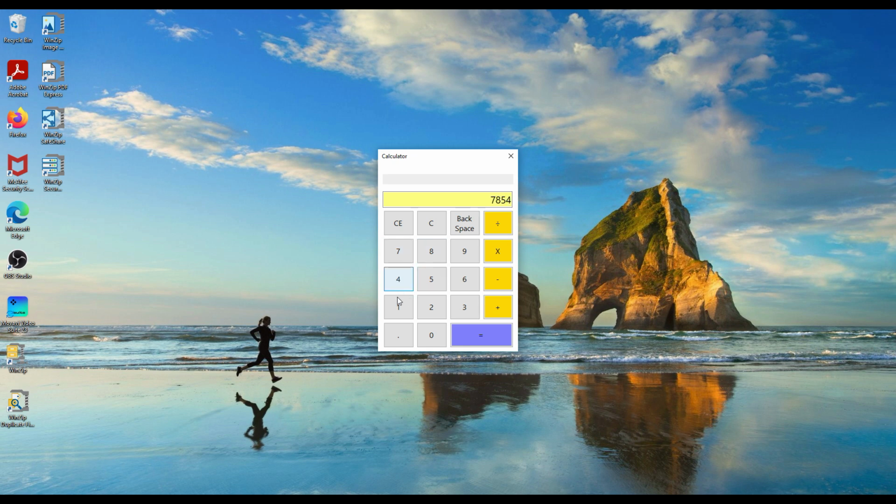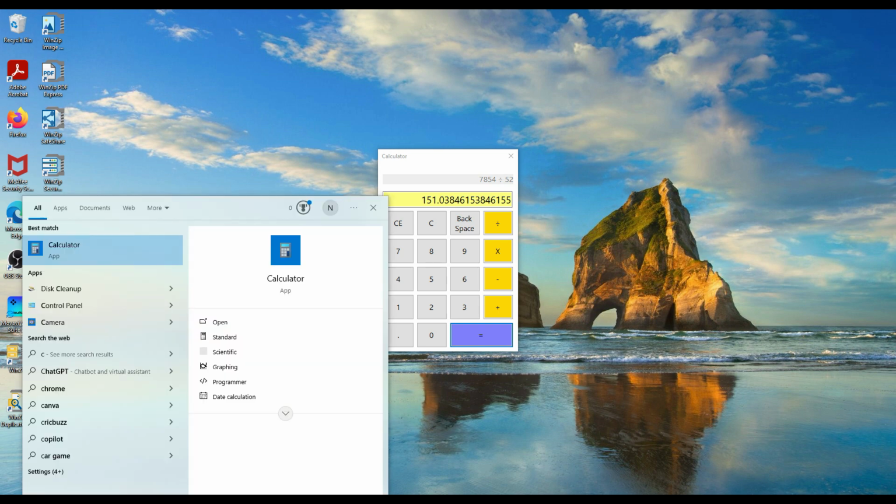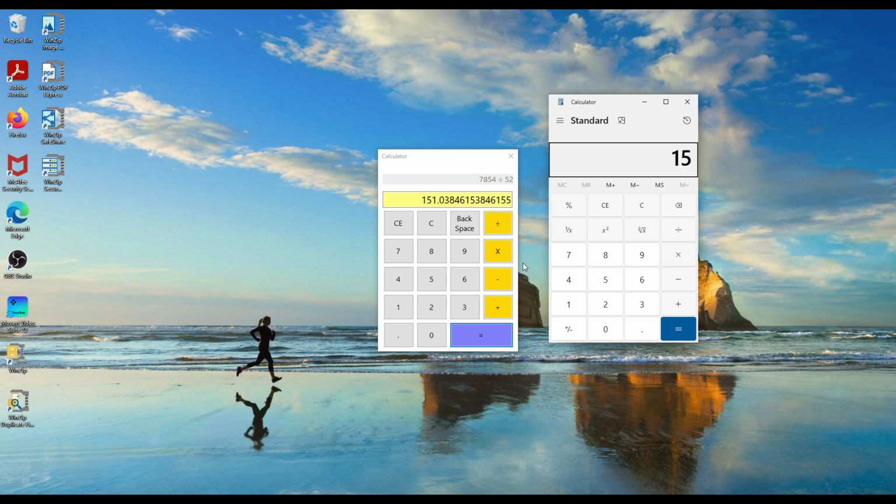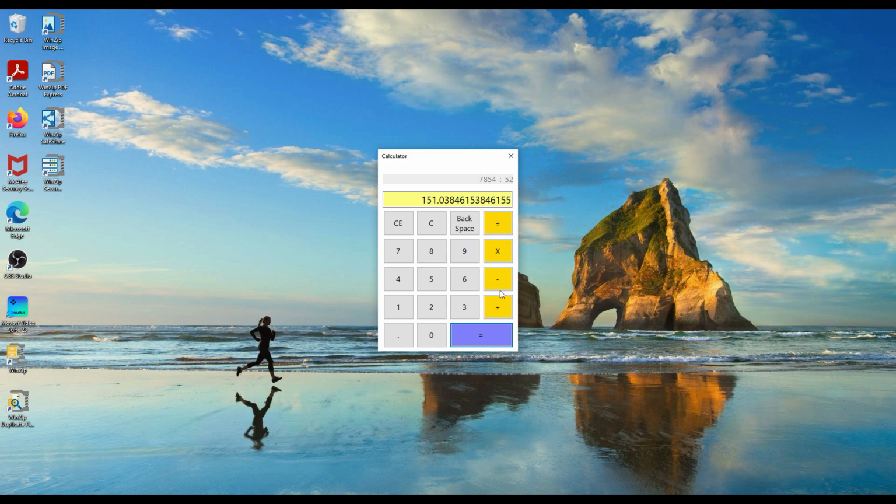Okay. Now let's see how it looks. 784 divided by 54 equals, so this we can remove. I'll comment it out after this. I think this is fairly correct. I'm not sure, as I already told you, mathematics is not my strength. Sorry, so 7854 divided by 52. So it's correct, the same thing is coming here. Now multiplied by 12, that also we can check.